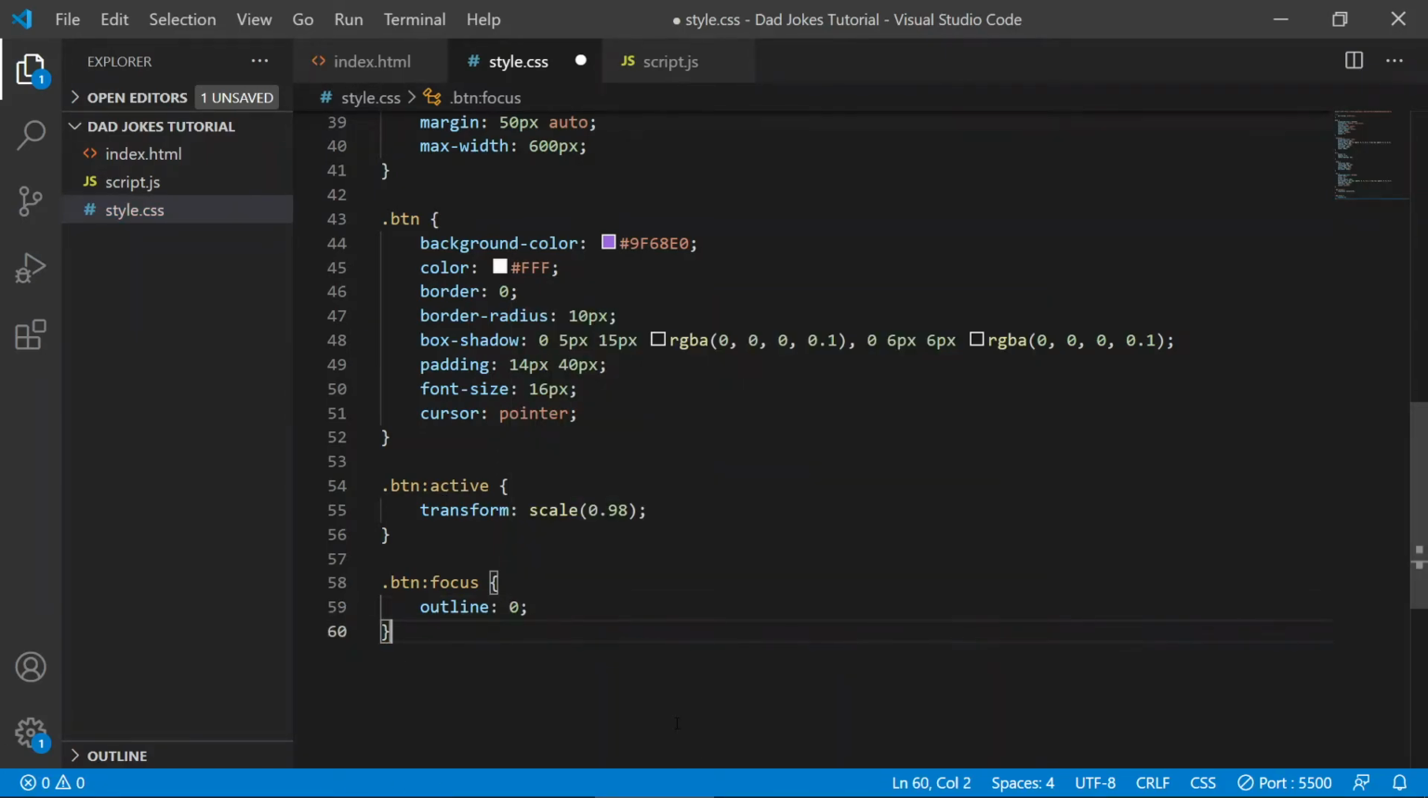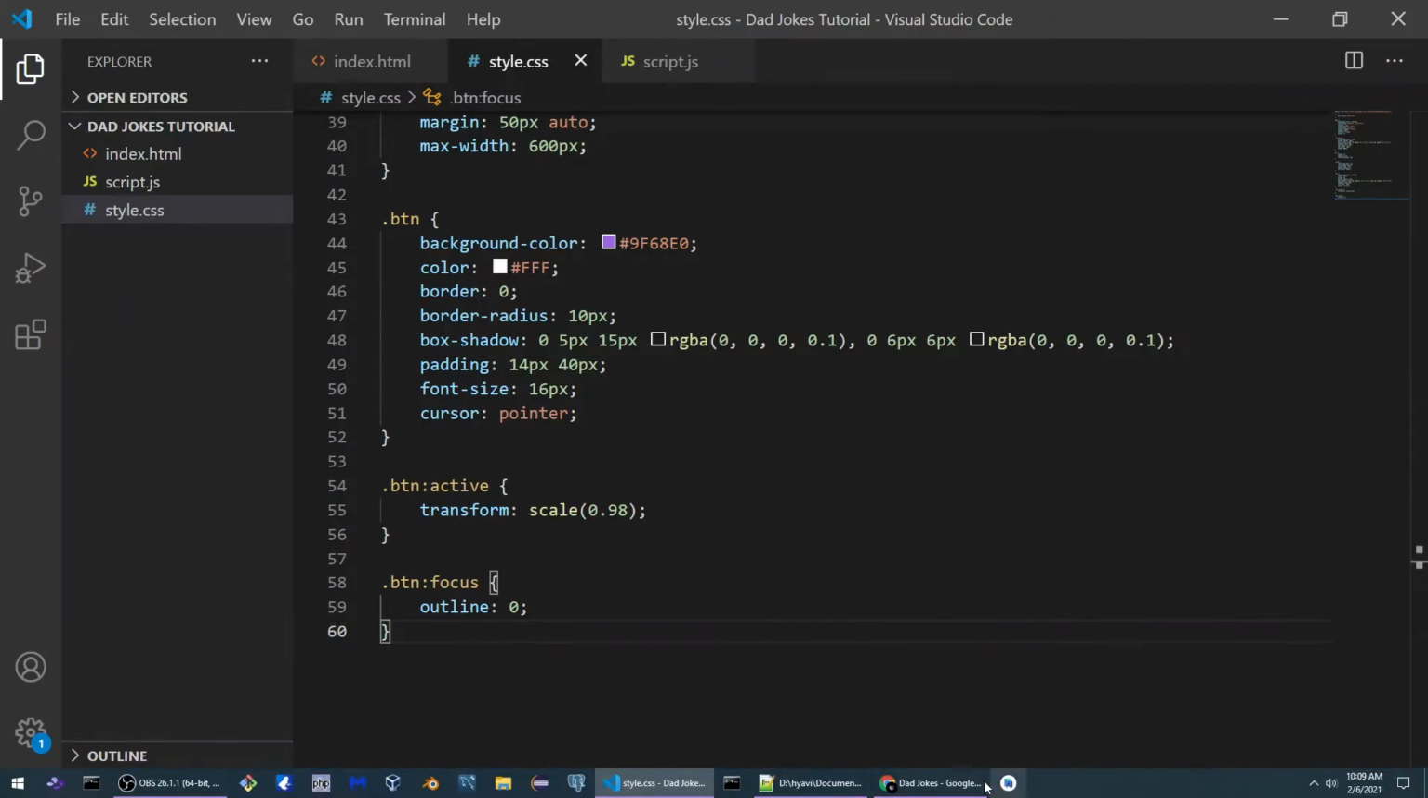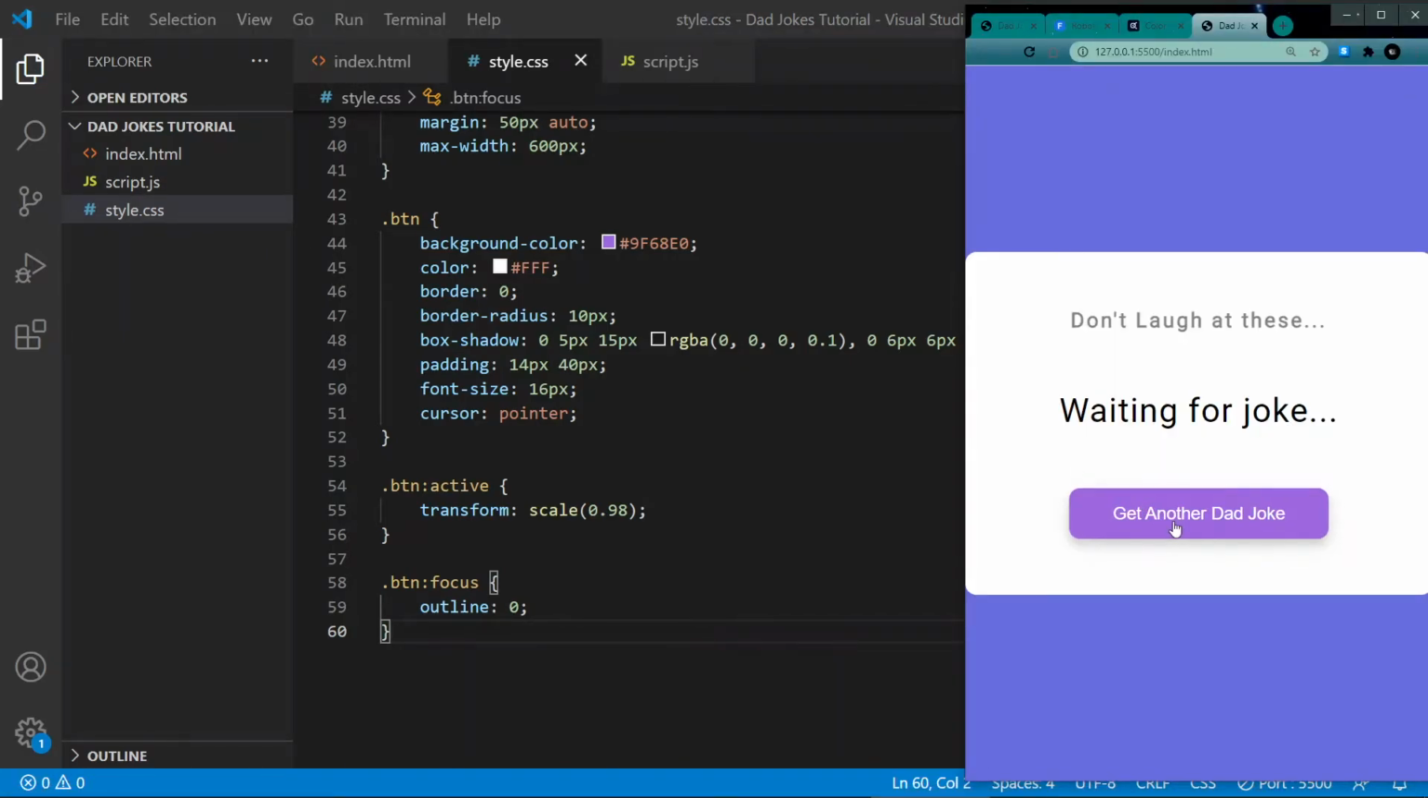All right, and I believe that should be everything we need. We'll just do a quick click. You see how it scales down just a touch to make it look like we're pushing on it.